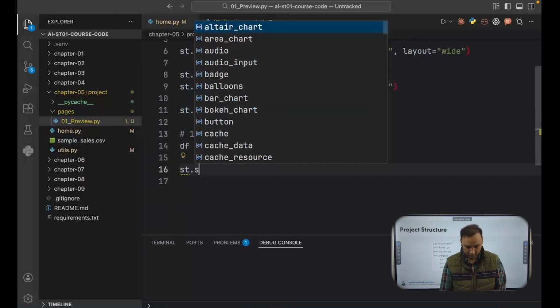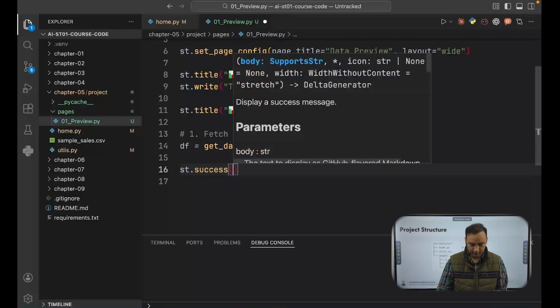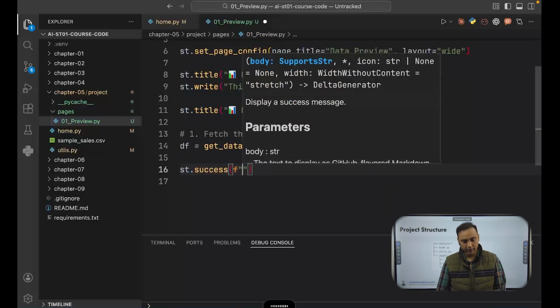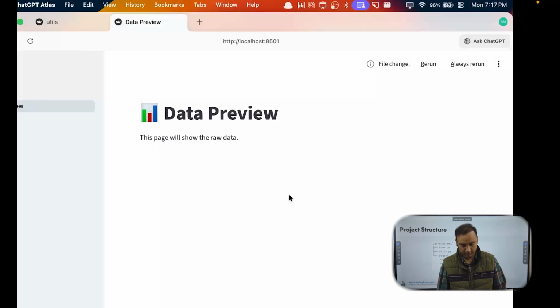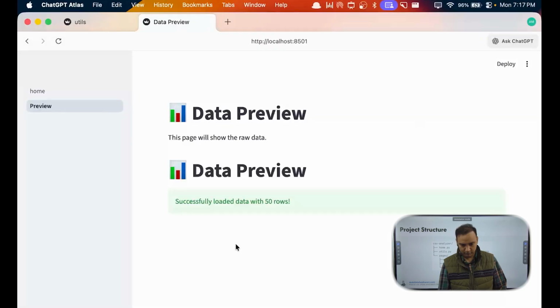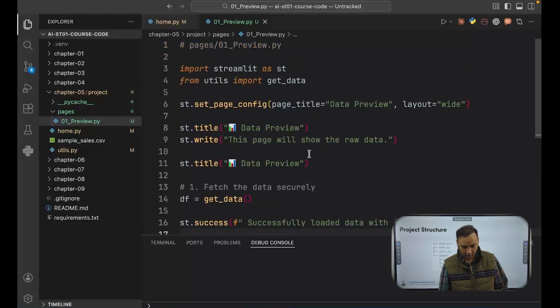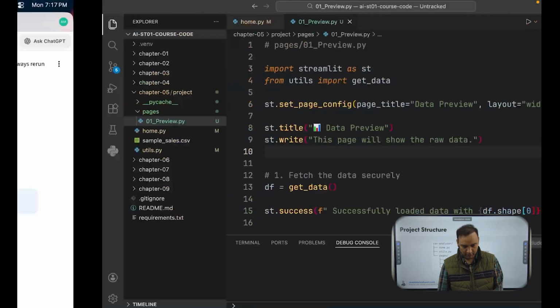You want to see st.success, successfully loaded data with df.shape. I have this many rows, right? Successfully loaded data with 50 previews. What I've done, I have copied this twice. That is the problem here.